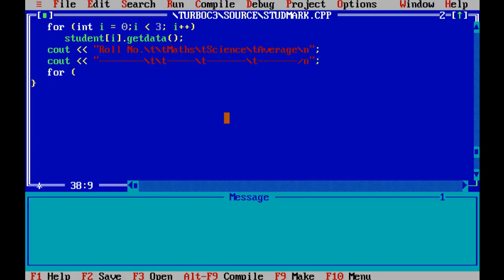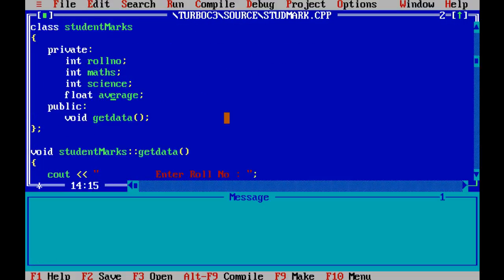Now again I have to repeat the loop. So i equal to 0, i less than 3, i plus plus, and now I can do it in one single statement, or I can split it into multiple statements. To keep it simple, I can say cout what? Now remember, I require the roll number to be displayed. The roll number is there in the object. I can't directly access these data members because they are private.